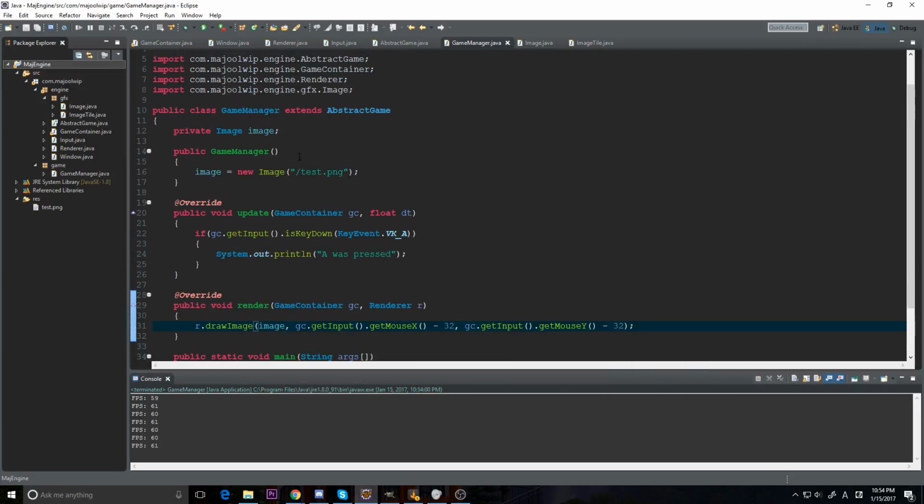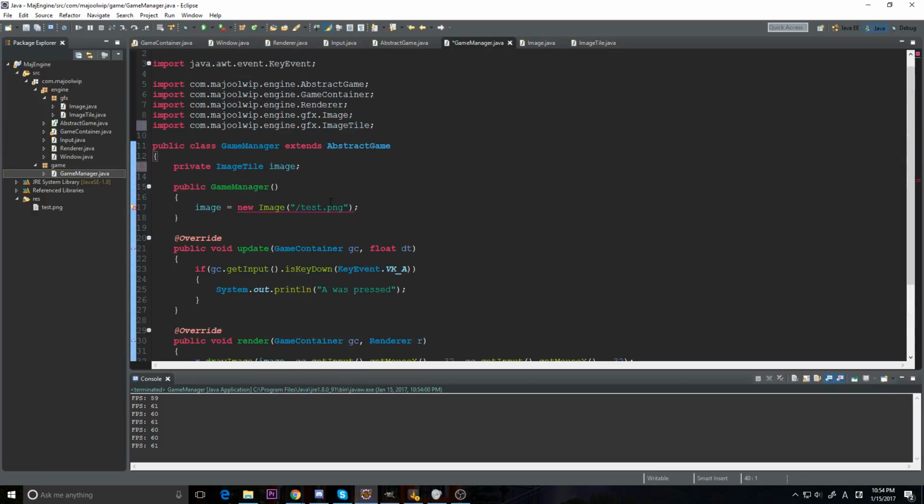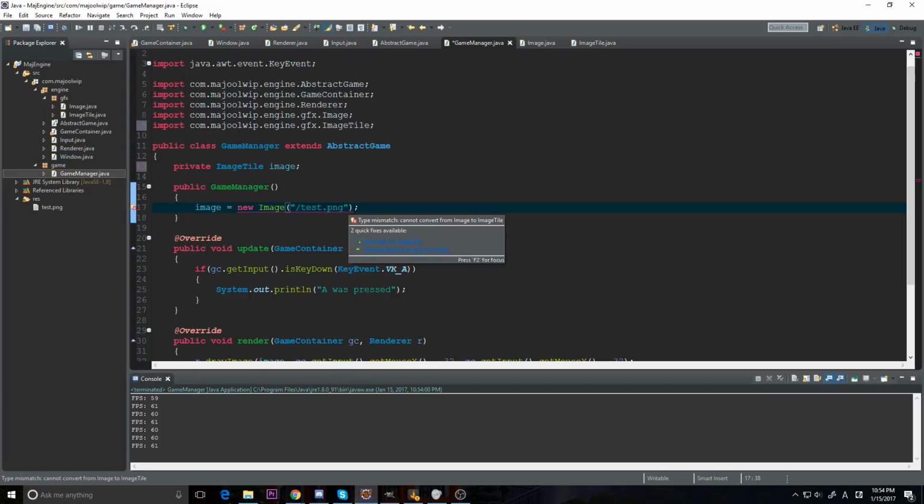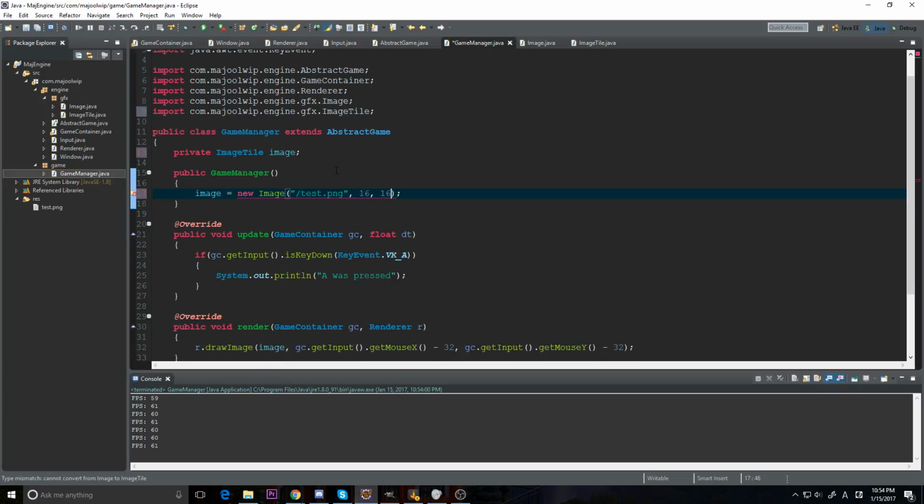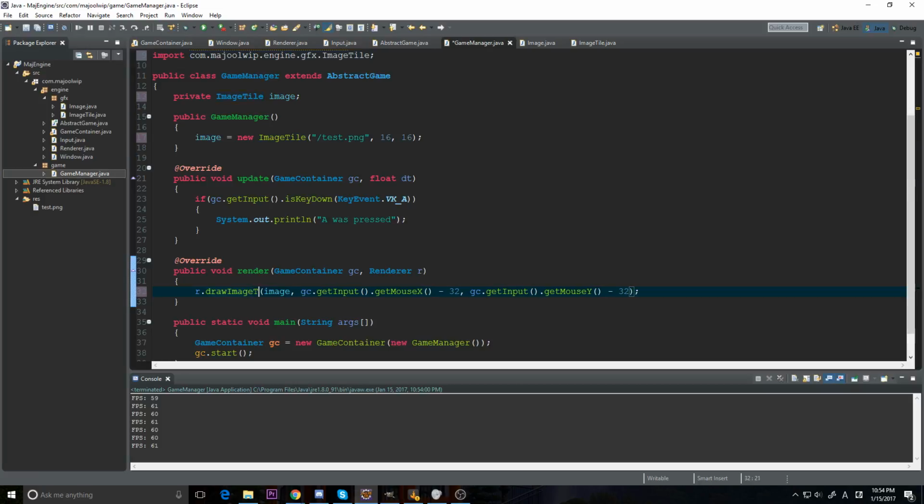What I want instead is I want an image tile. So if we go to game manager, I change this to image tile. And I got to import that. And instead of drawing, and here when we load it, we got to tell it that we're using a 16 by 16 grid. And we got to change this to new tile. And instead of drawing an image, we're drawing an image tile. Right, and then we have to tell it what frame I want to draw. And right now I'm just going to draw 0, 0.